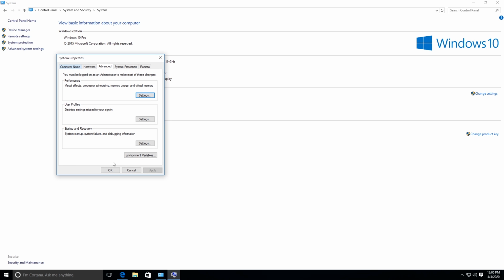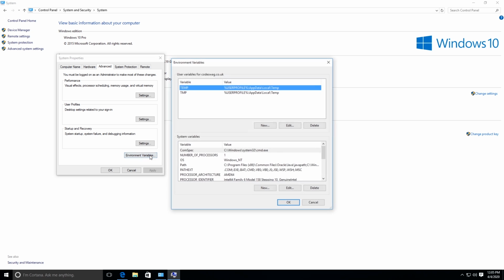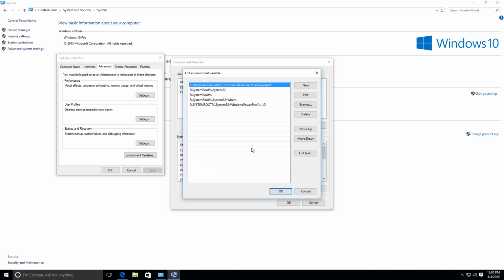Okay, and in the system properties pop-up, you want to click right here at the bottom where it says environment variables. And the first thing that we want to do is go here under system variables to our path, and we want to edit our path. So we want to create a new entry.